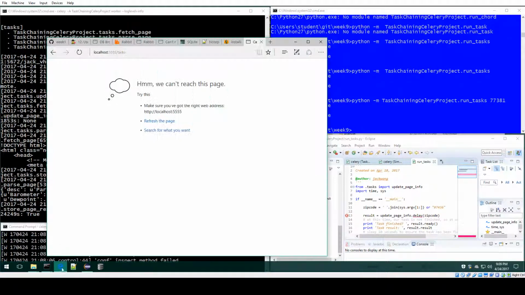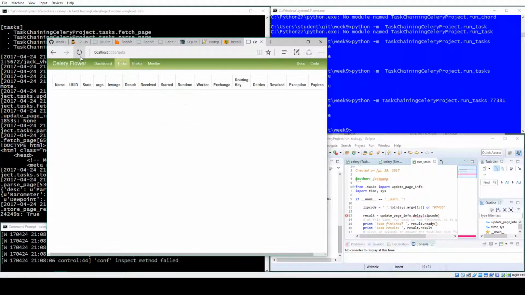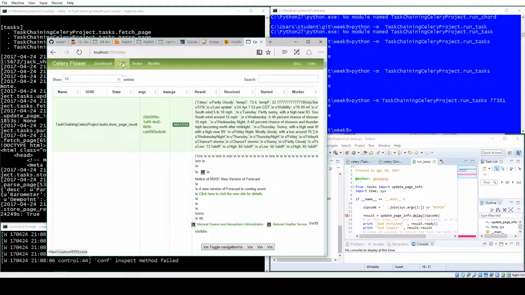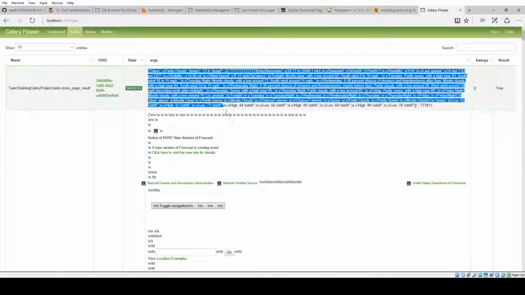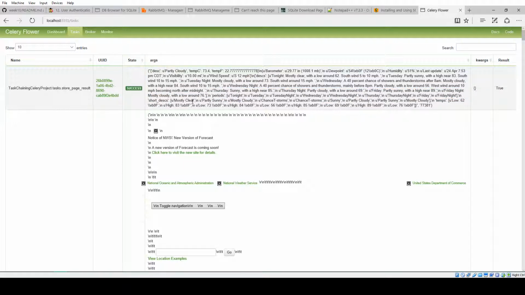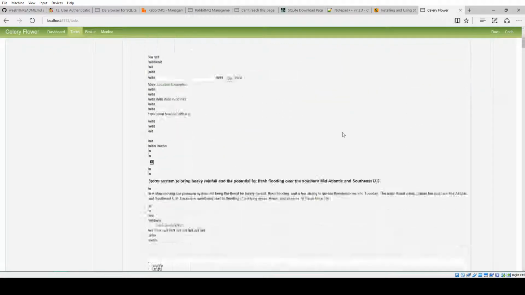Let me show you. Okay, so if I look at Flower, I click on the task, right? You will see it. Okay, now let me make it bigger. See, the last task is store page result. So this is actually what's being stored. Oh, I'm sorry, this is what's being passed. Okay, we will look at the result first. So the result actually returned true. So it succeeded.